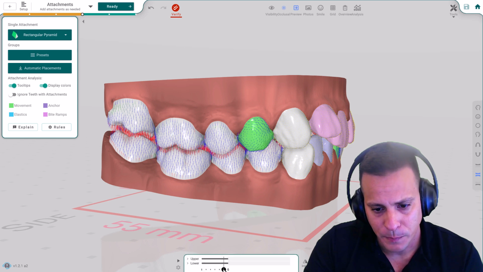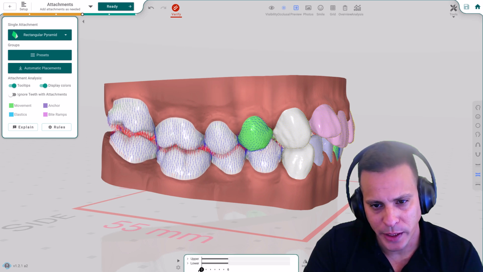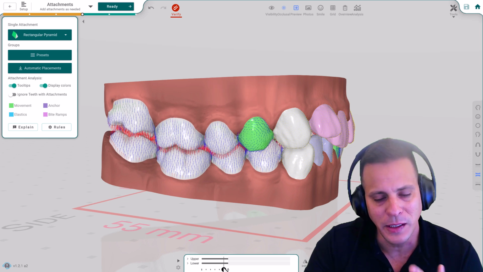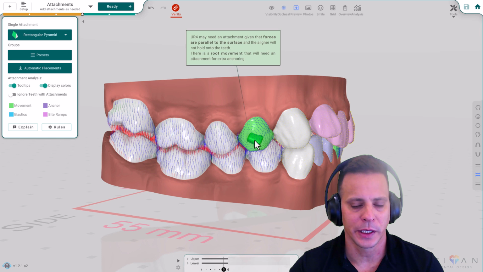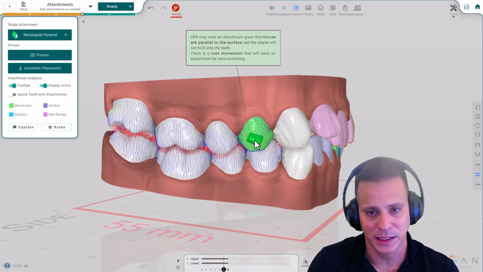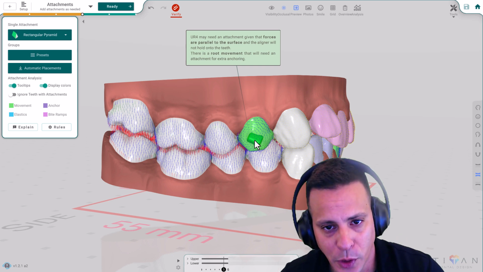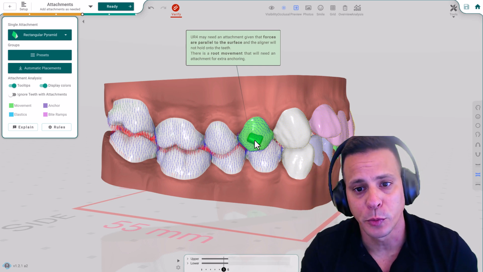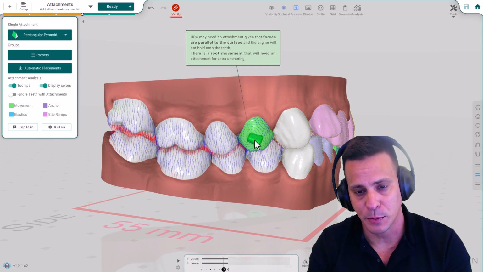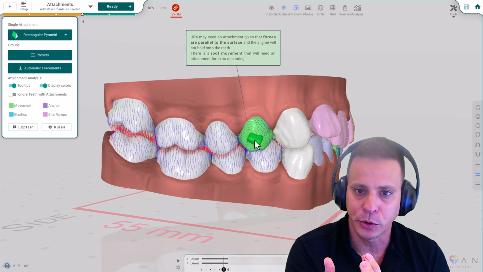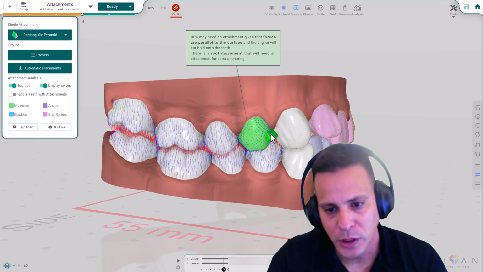This tooth, see, is rotating the root, and because it's rotating the root, it's a very difficult movement for the plastic to hold onto and rotate. So we're saying, hey, you have parallel forces and a root movement that may need an attachment there to anchor it to the aligner and be able to rotate it. So you need one attachment here.